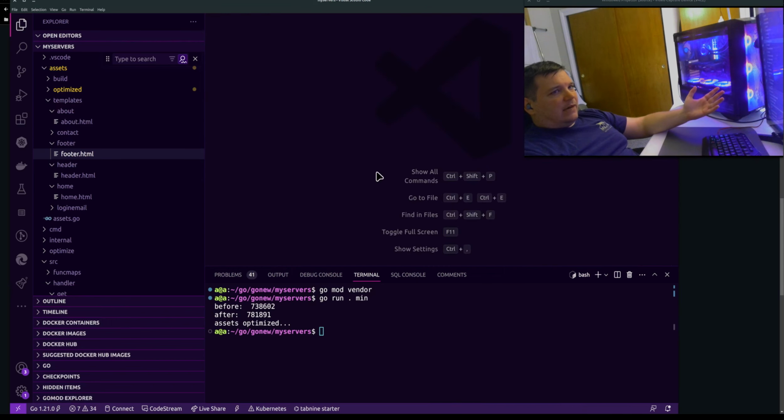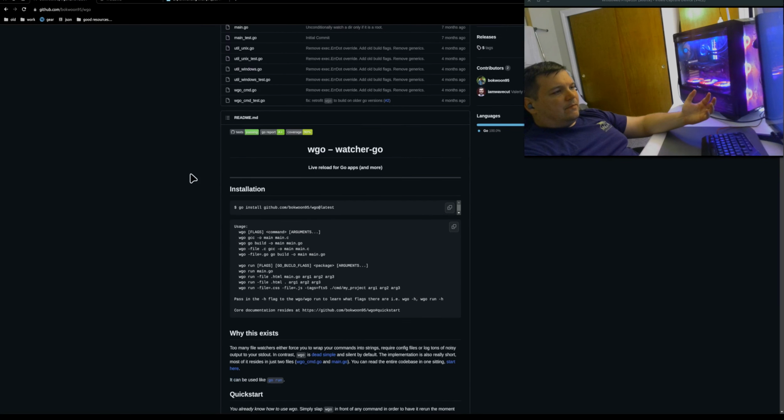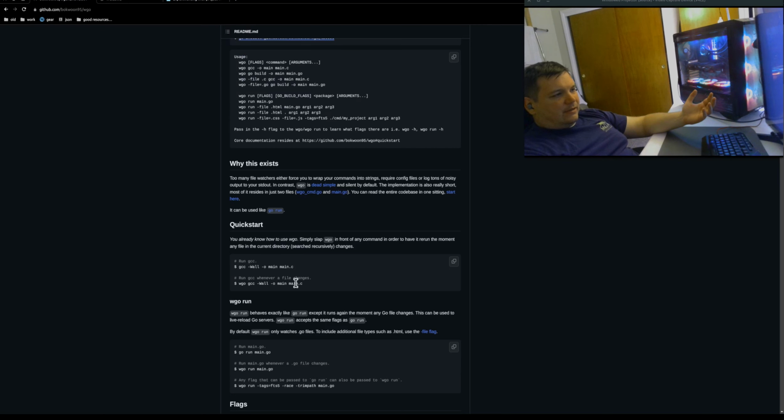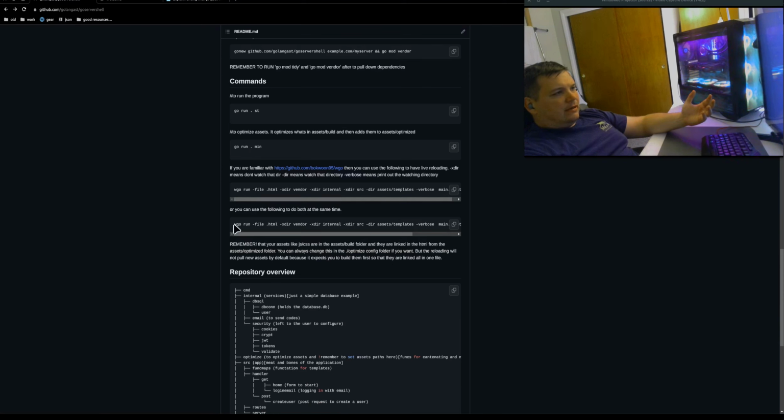Now for that live reload thing, which is really nice, this wgo. If you want to just install it on your own, you do have to install this first, and then you can put whatever flags you want on there. On my project, I basically set it up so that you can have the wgo run and watch certain asset directories, and then just have it run the program for the min.